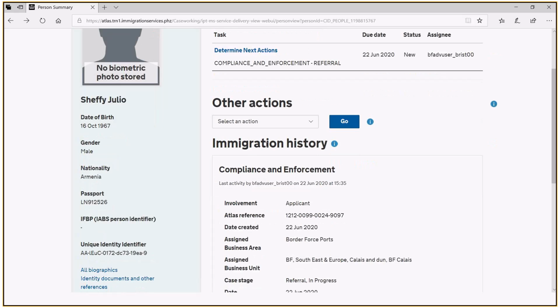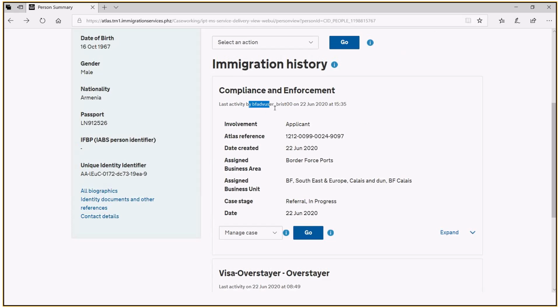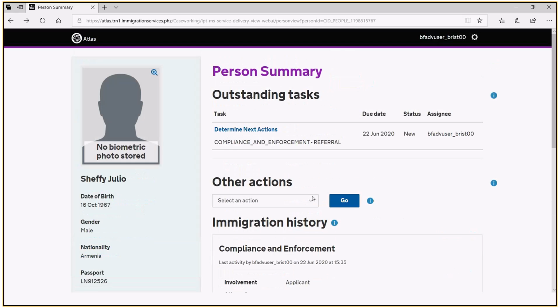So I should see now on immigration history, a brand new compliance and enforcement card has been created. I can see who's created it, which login, at what time. I see that it's been assigned to Calais Port and that the case is in progress. So that is how to create a compliance and enforcement referral and to open up a compliance and enforcement card. The next step will be to add any dependents onto the case, and that's in the next video, which will be step 2.